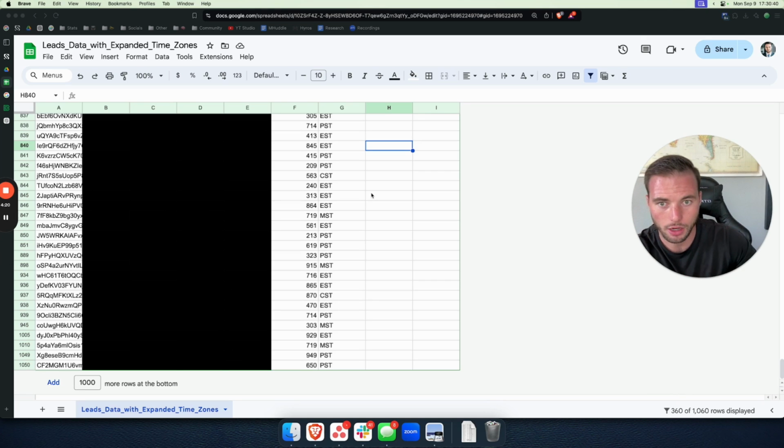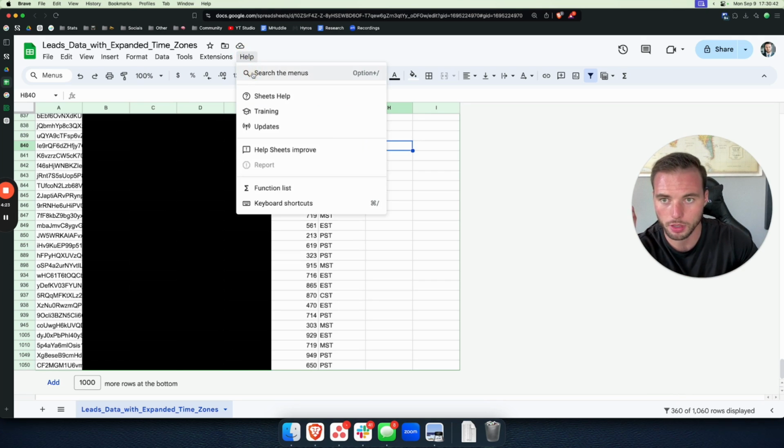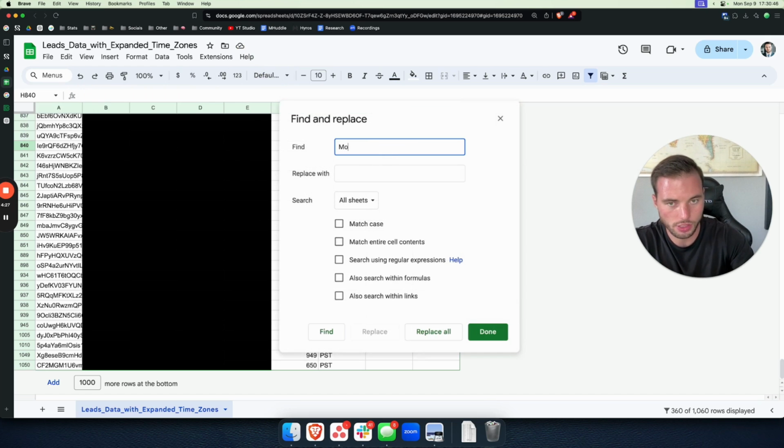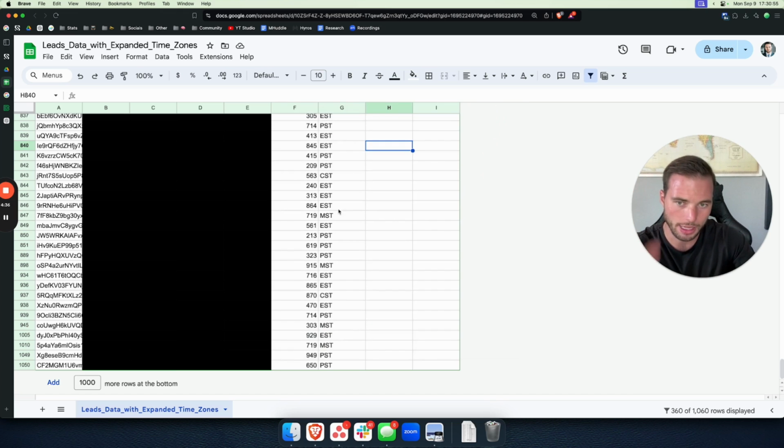You'll then open it, and then all that you need to do is you can press help, come up here, press find and replace, and type it in. For example, where it says Mountain, it will find all the times that it says Mountain, and then you can replace it with just MST. I personally like it that way. You don't need to do that, but that's what you're going to want to do here.